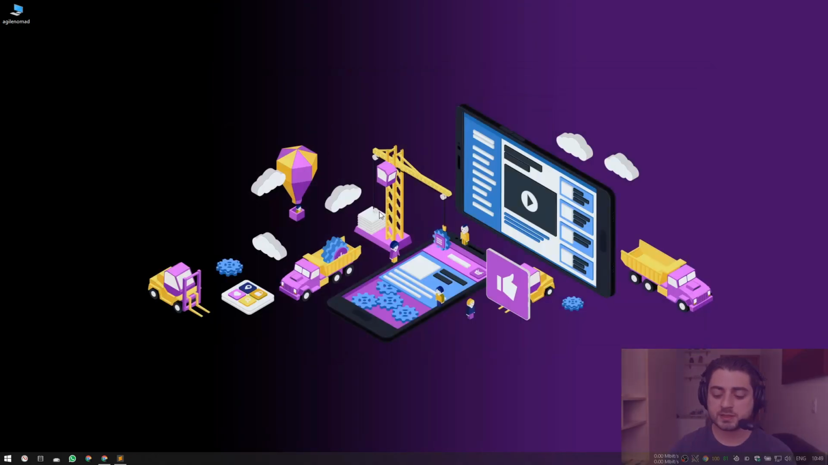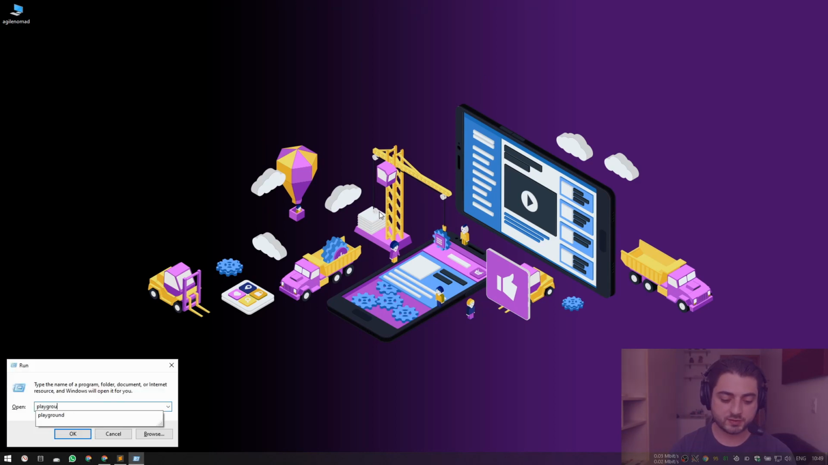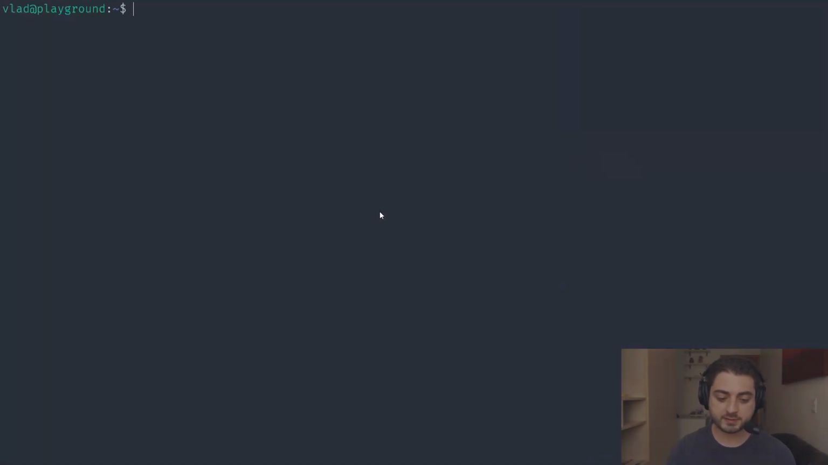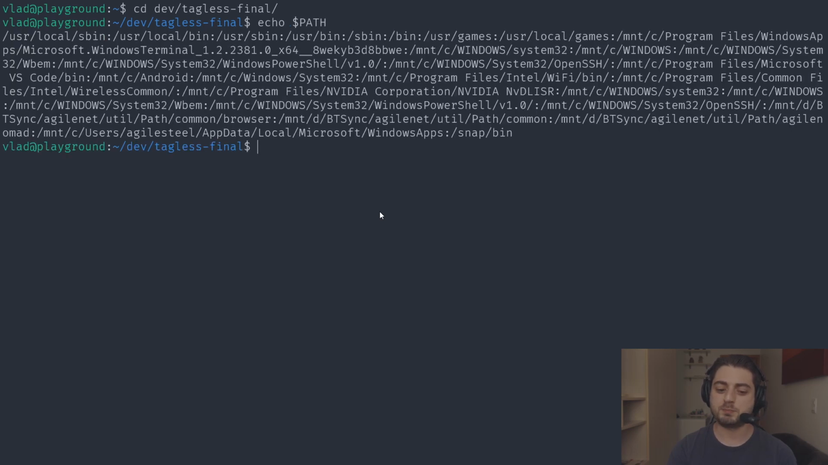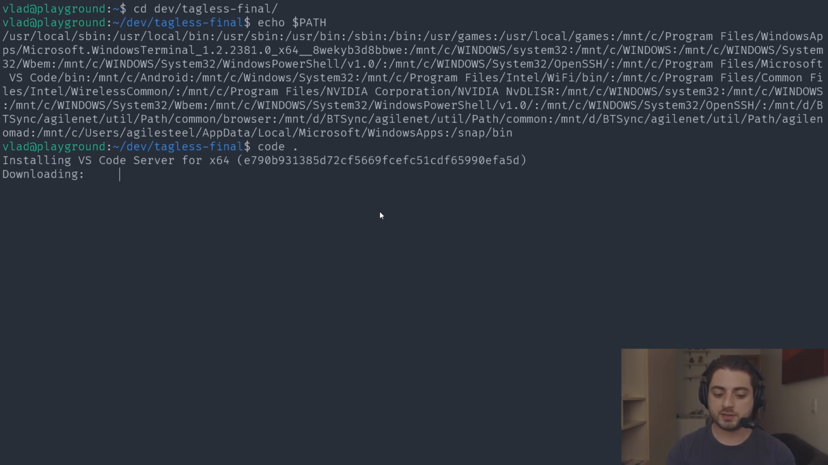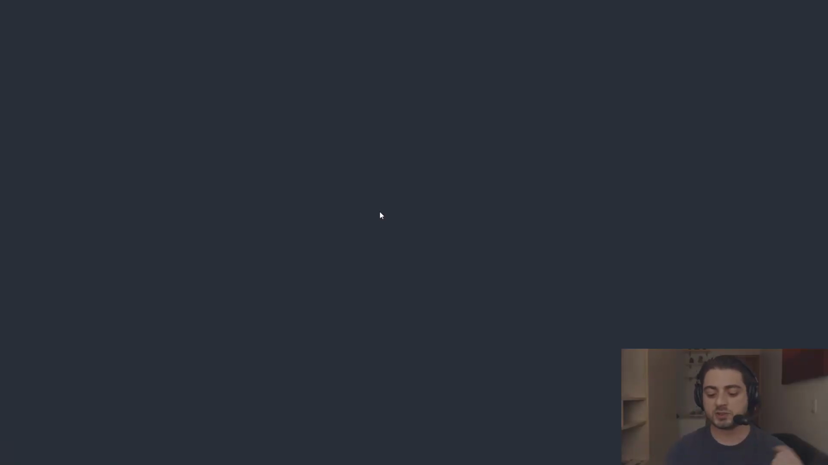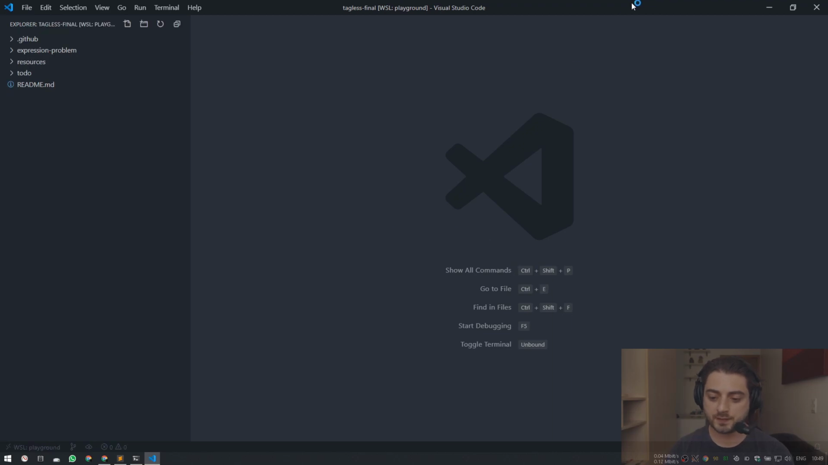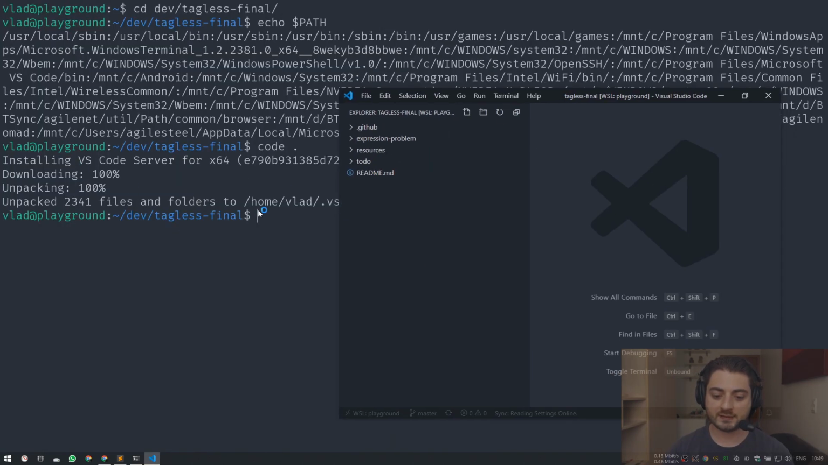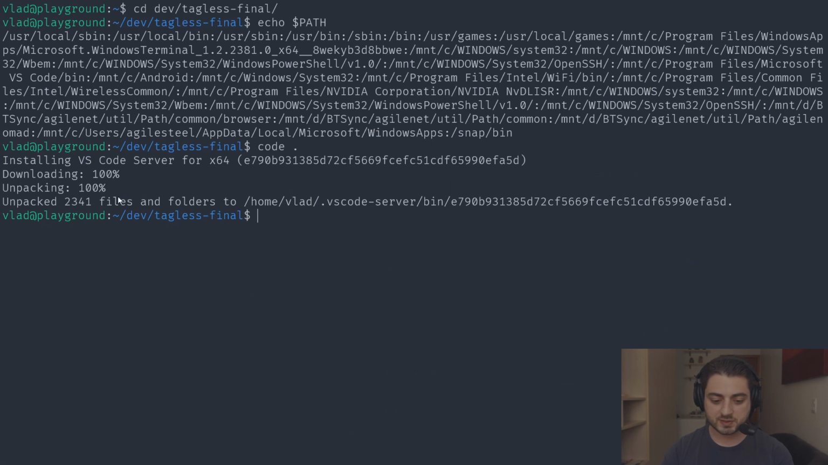Let's close it again. I actually wasn't planning on doing this, but let's do this as well. If I go to playground again and go into this directory, which is a Scala project, as a reminder, the path is not shared, it's merged with Windows. If I do code dot, I'm starting Visual Studio Code in this directory, and the first thing it notices is that we don't have the server version of Visual Studio Code inside of this WSL. So let me minimize it.